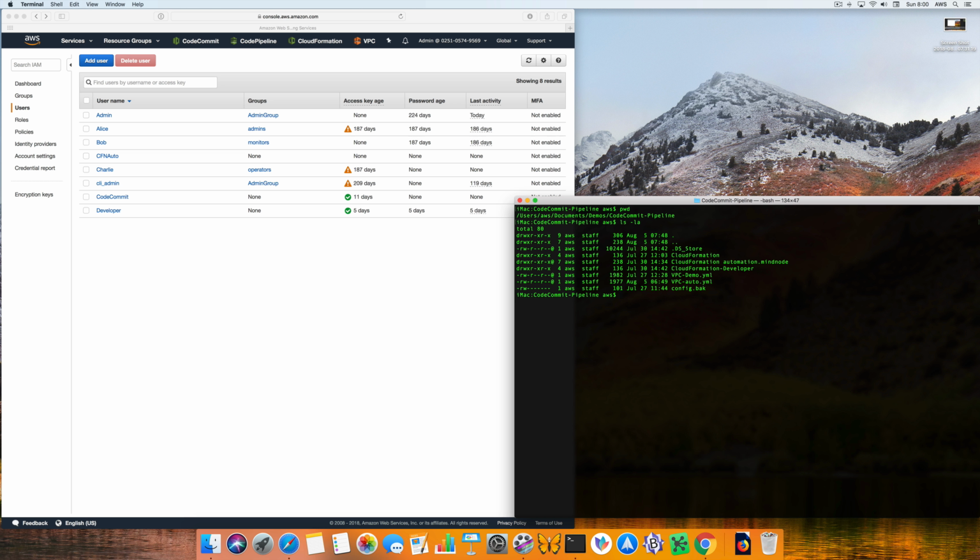So let's use the keygen command, ssh-keygen, and it's going to ask for a name for the key pair. So let's get a new name such as CFN auto RSA. So we keep the name similar to the IAM user we previously created.